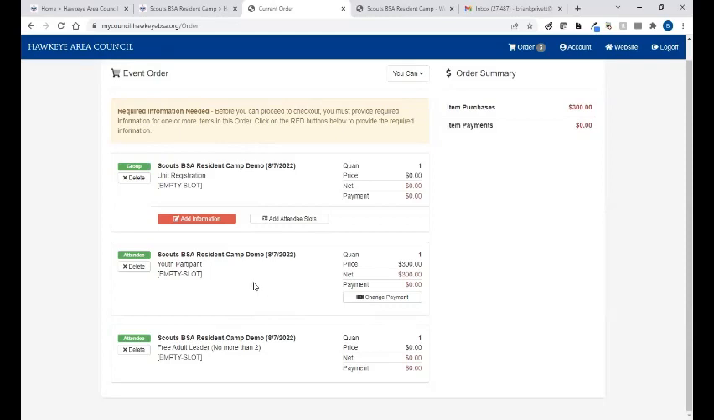In fact, if you really wanted to, you could actually create a group registration and not add any youth or adults. You could simply just create a youth registration here, fill out the information, click order, and then you would be able to do everything else you needed to do on the back end through your unit dashboard.